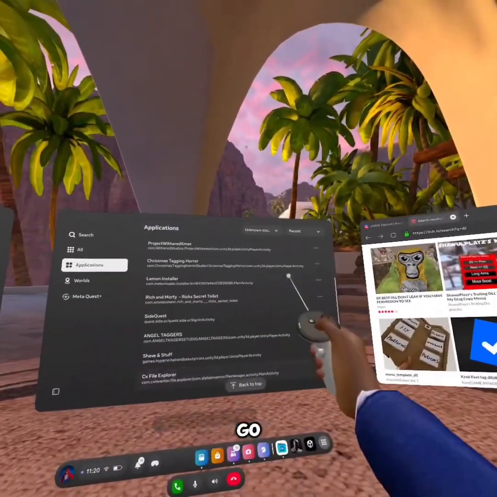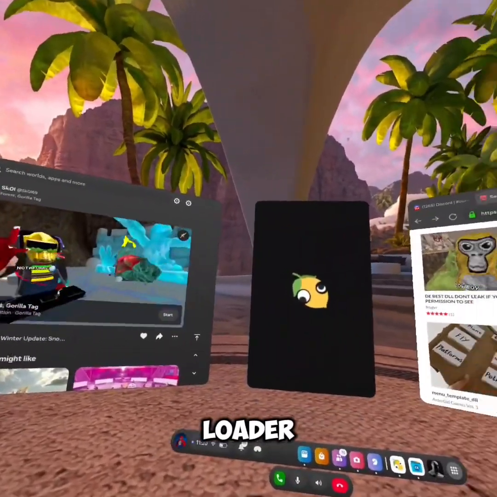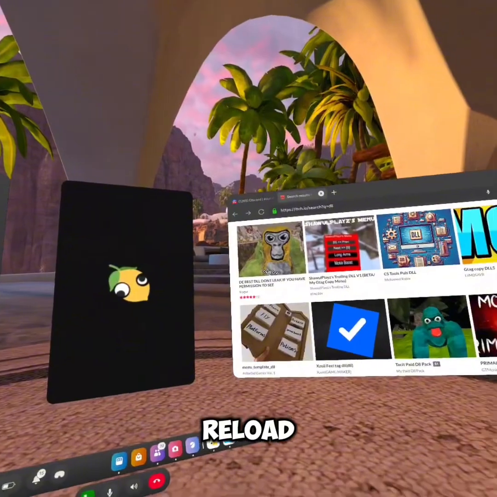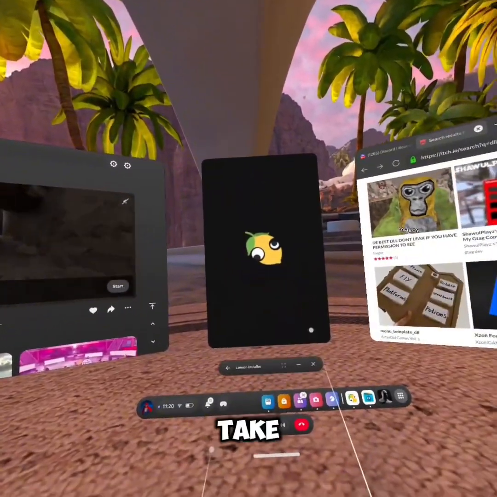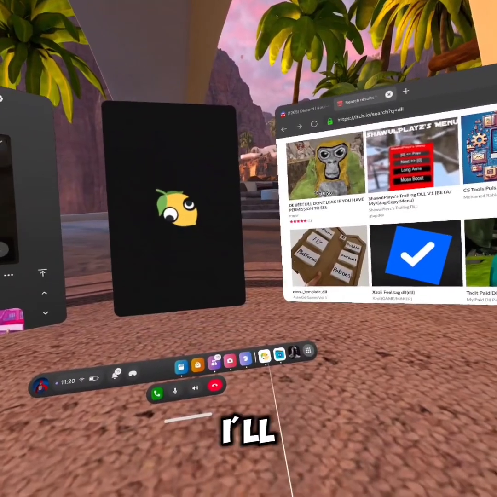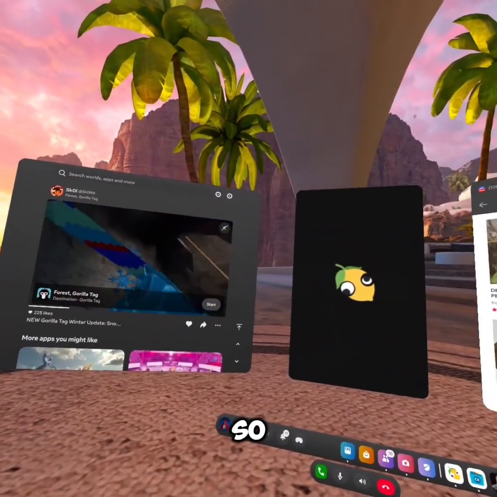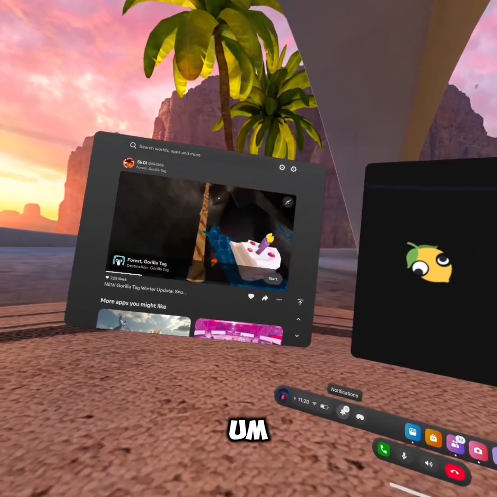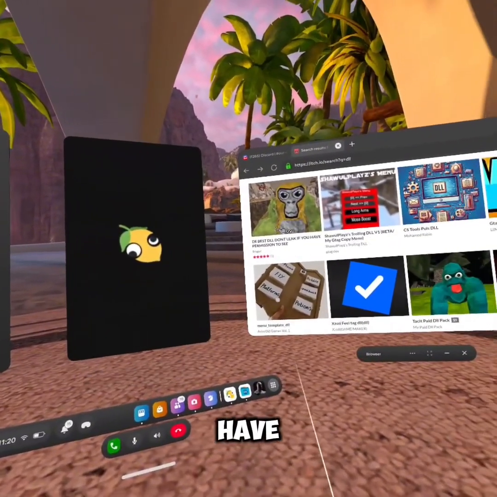And then you wanna go back to your unknown sources, go to Limit Loader. So wait till it loads. It's gonna take a few minutes, but you can patch Gorilla Tag copies and fan games, because I have a fan game patched.